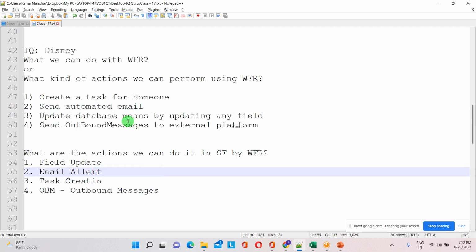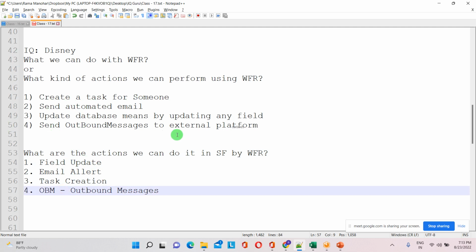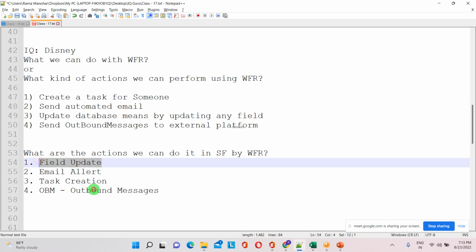Automated email, here you can tell like email alert, and task creation. Update database means by updating any field, and create a task and send email update. Everything will come here itself. And send outbound messages to external platform, we can call it as outbound messages. For everything, we'll be having examples, and for every action, we can do it by practicing in Salesforce.